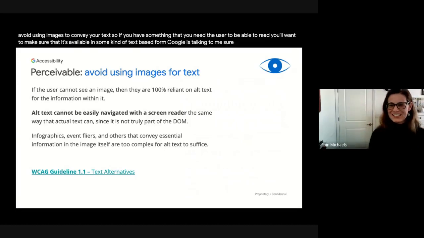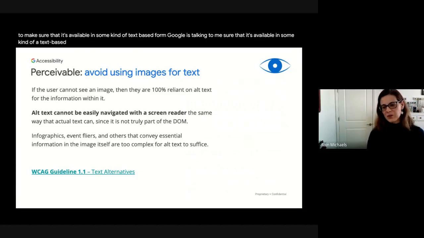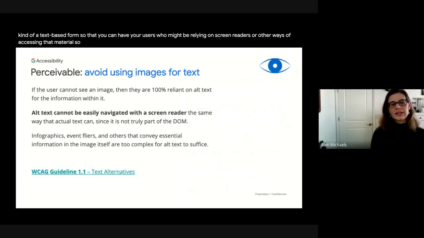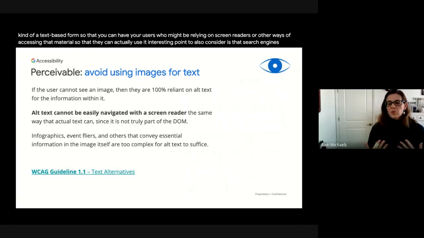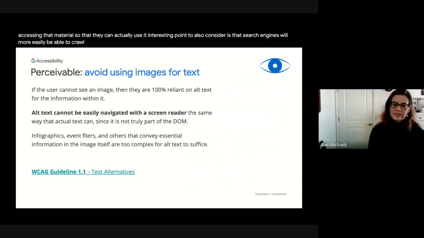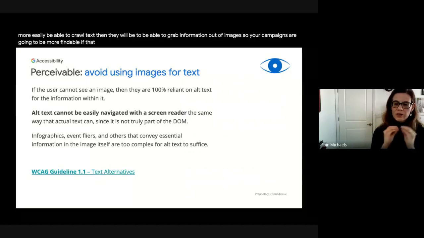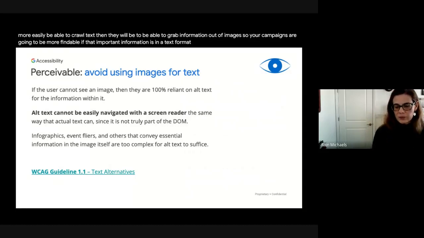You'll want to make sure that it's available in some kind of text-based form so that your users who might be relying on screen readers or other ways of accessing that material can actually use it. Interesting point to also consider is that search engines will more easily be able to crawl text than they will be able to grab information out of images. So your campaigns are going to be more findable if that important information is in a text form as well.